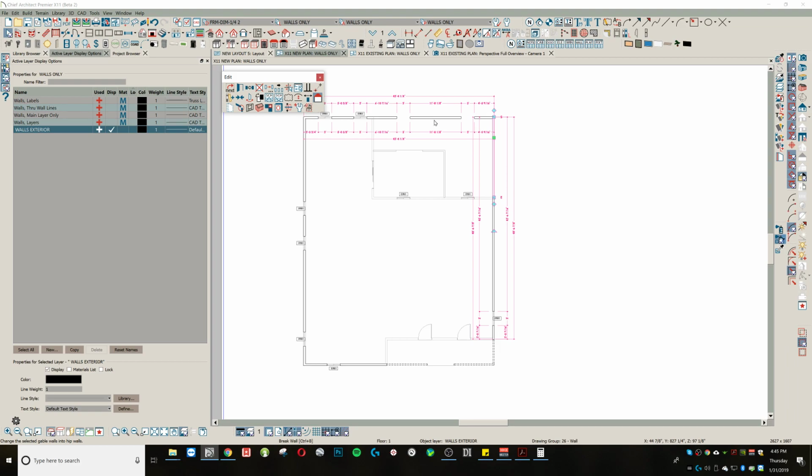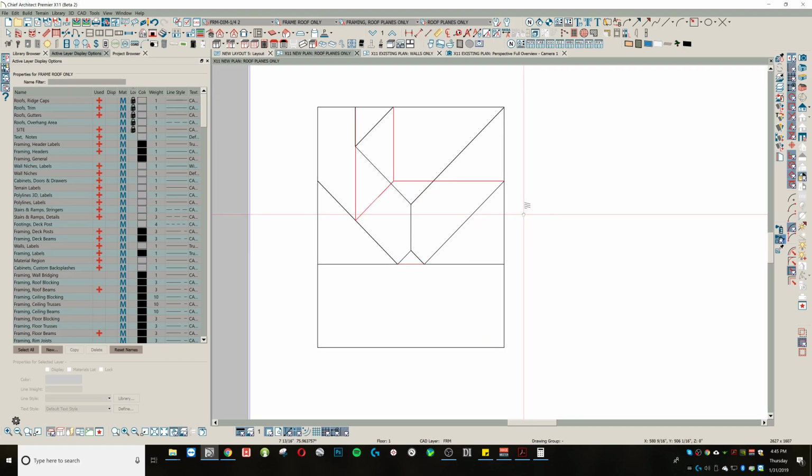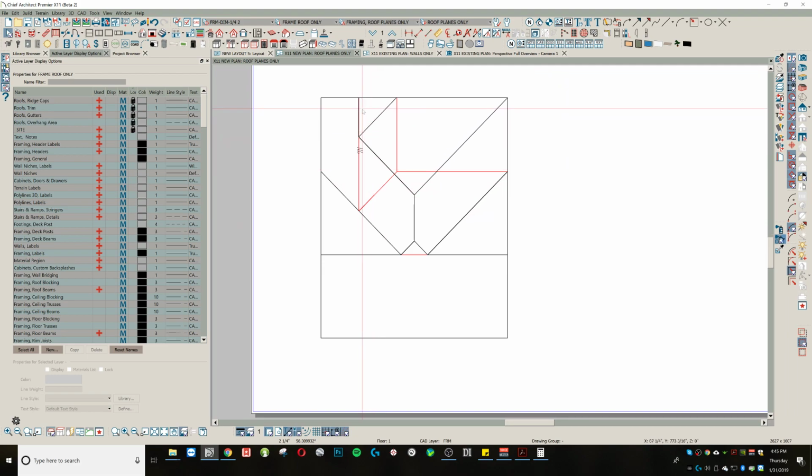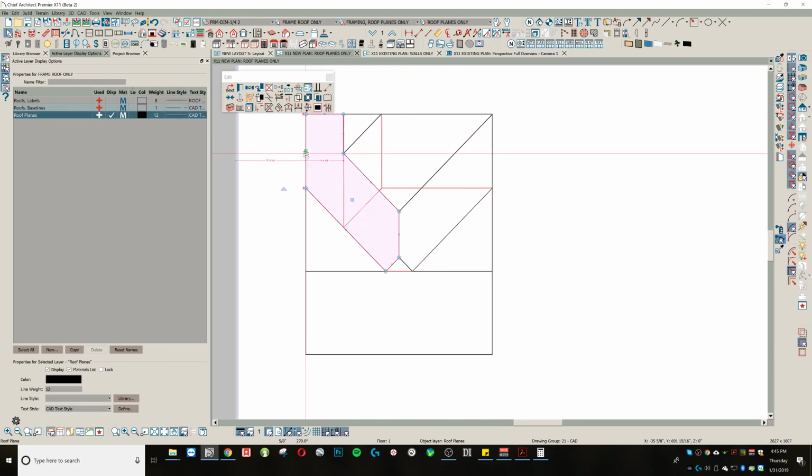This is going to be a hip, and I think, yep, that's already a hip. So if I go back to just roof planes only, I see that, look, there's my existing roof. Here's my new roof. And here's what's funny. I'm going to line these up, and this is a really cool trick. And it takes a little bit of thought.